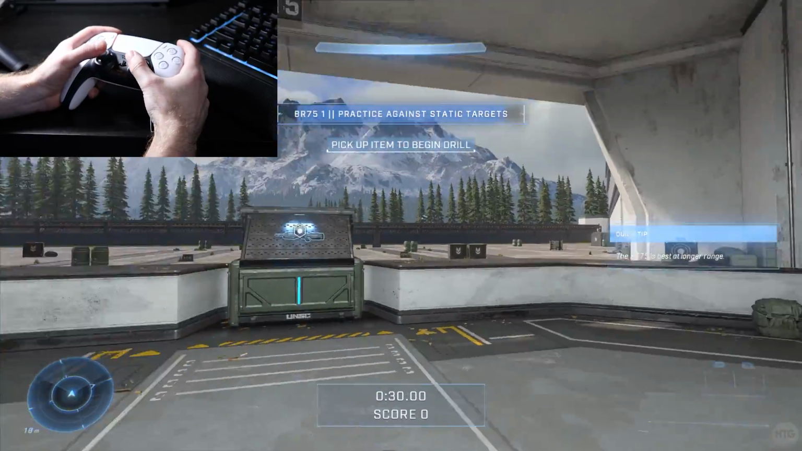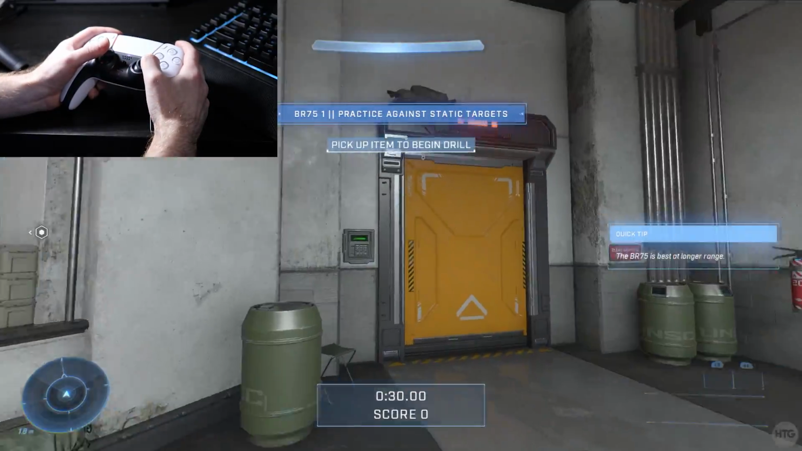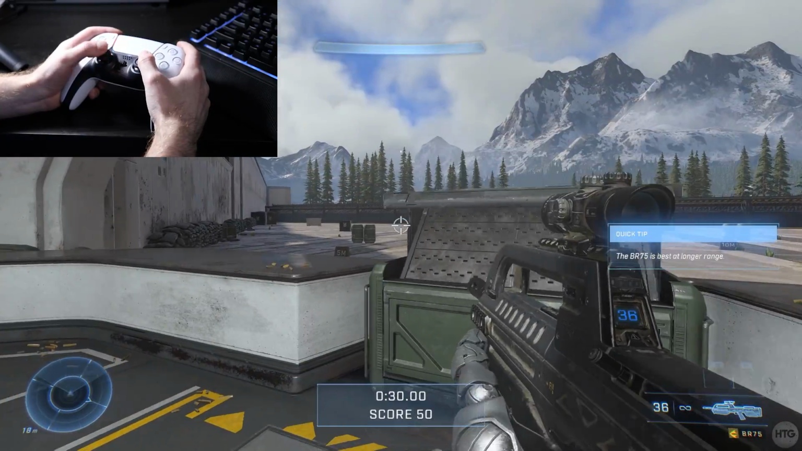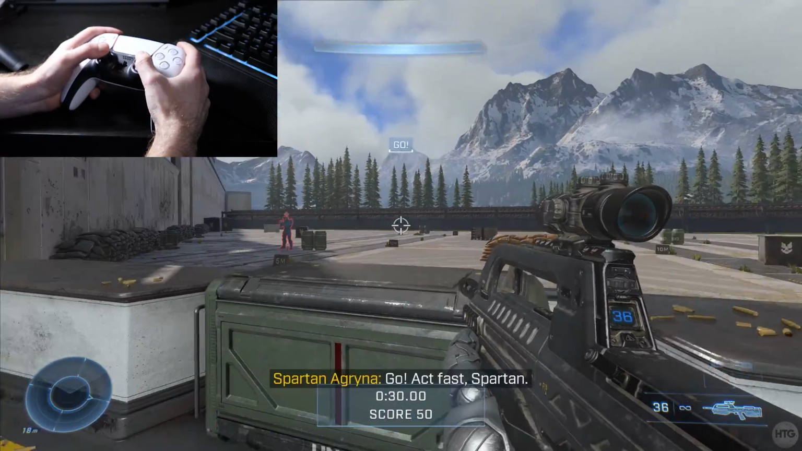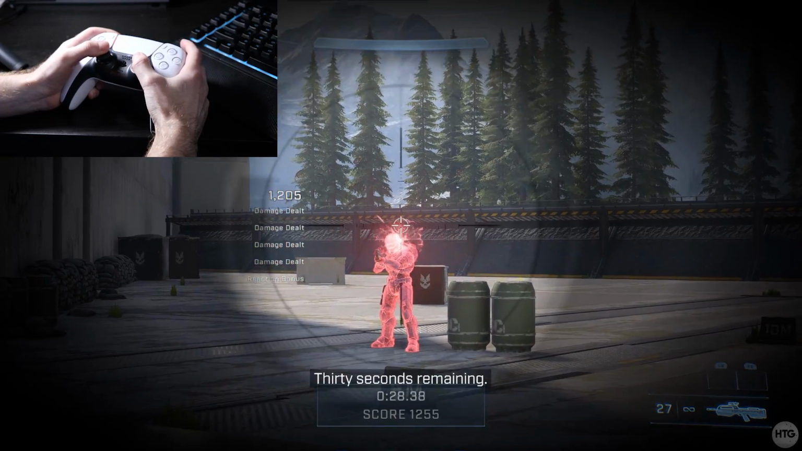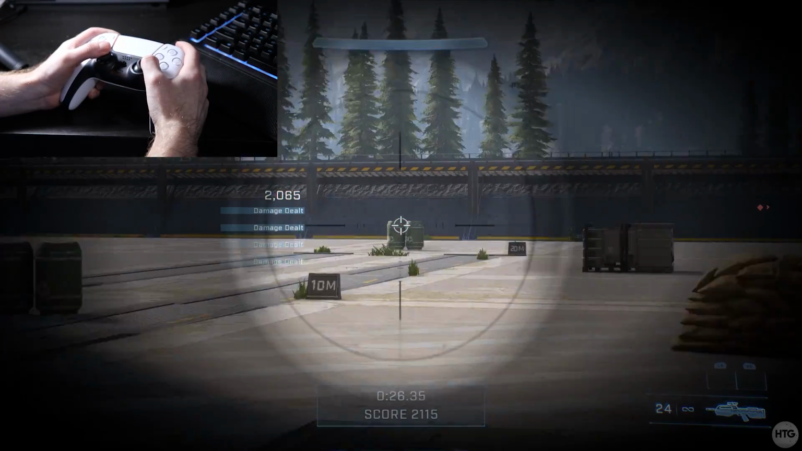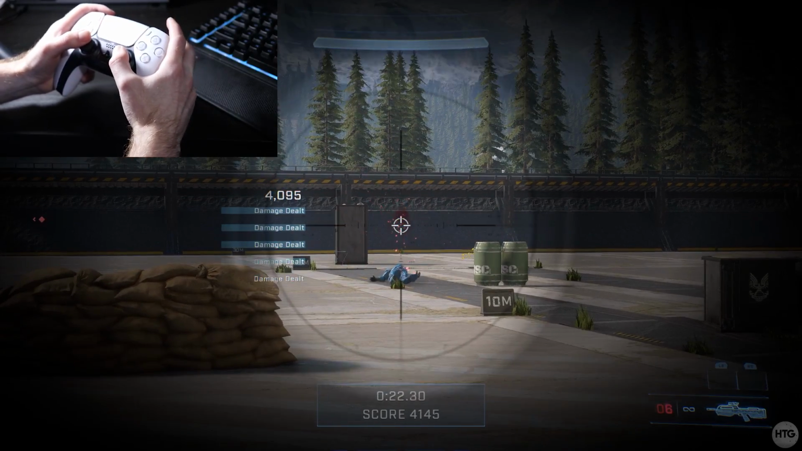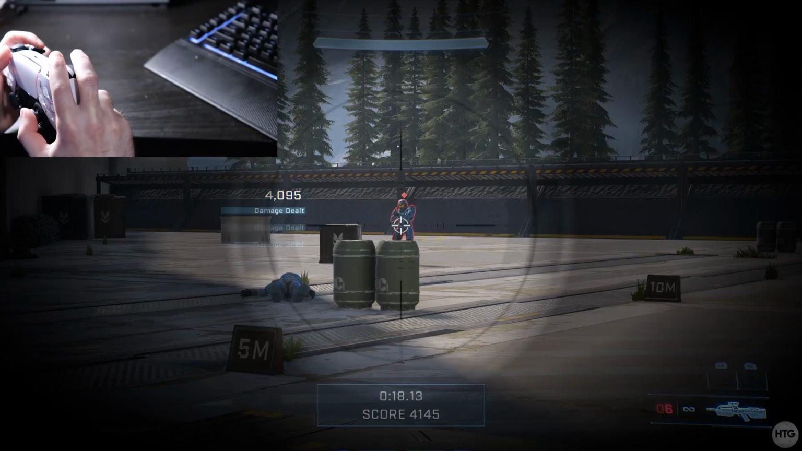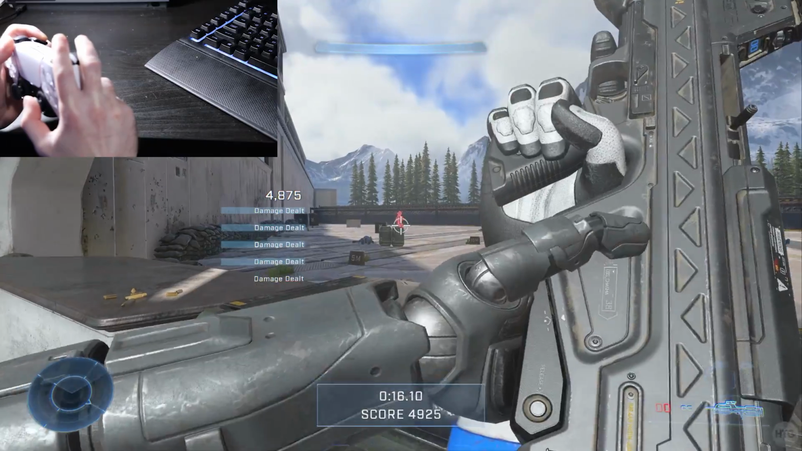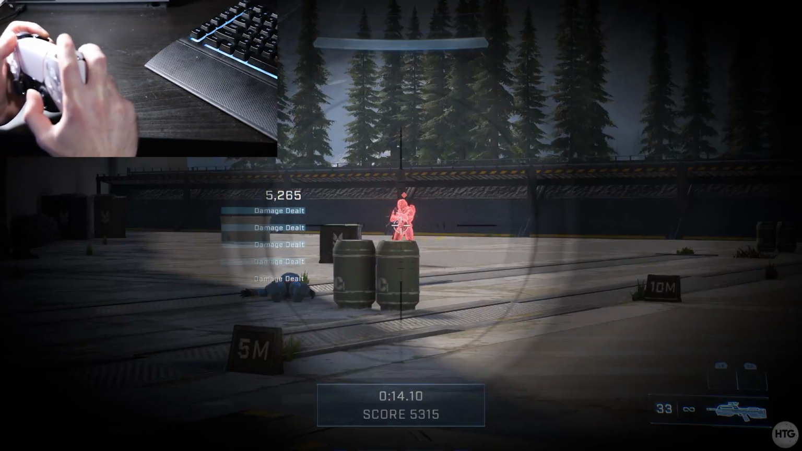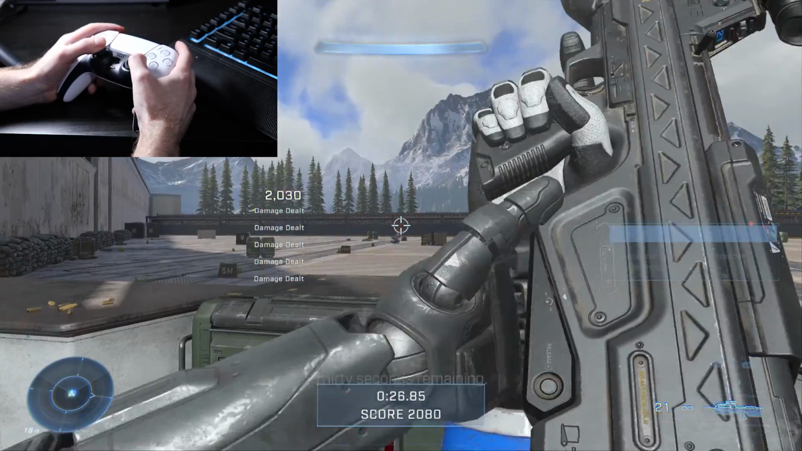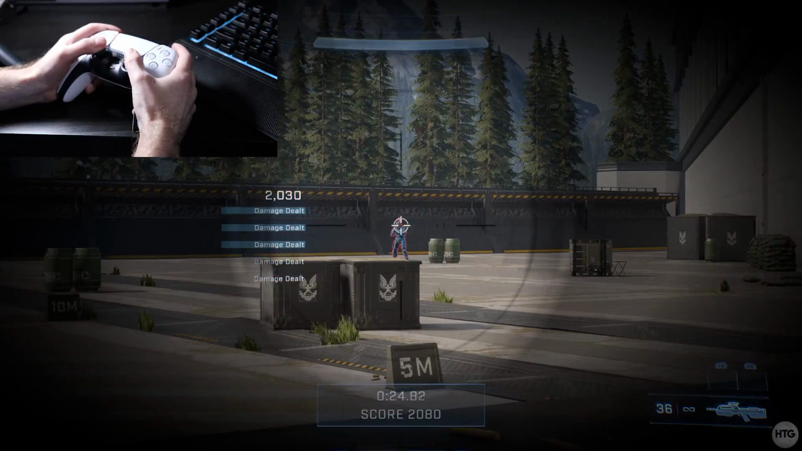Alright, you can see I can look around with the right stick, I can move around with the left stick. Let's go ahead and pick up the battle rifle here. I can aim down sights with L2 and shoot with R2. Overall, the controller works very well. There's no lag and everything is pretty smooth.